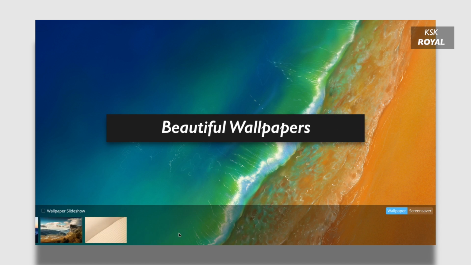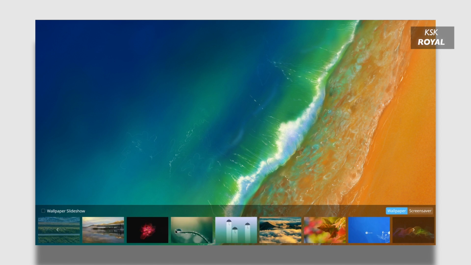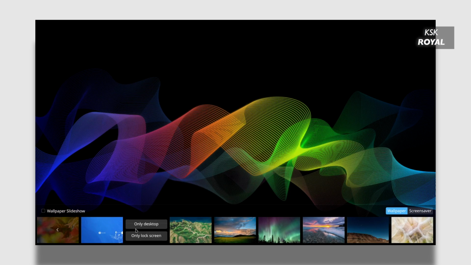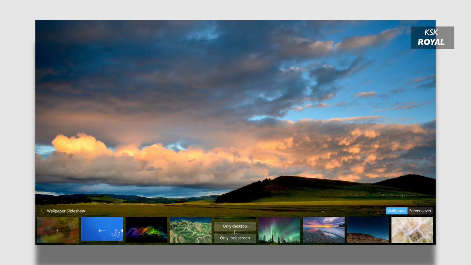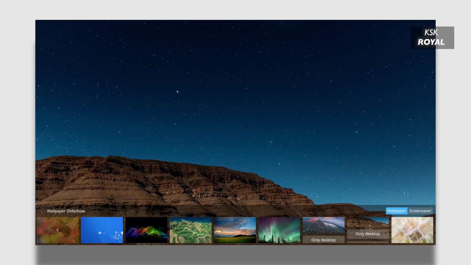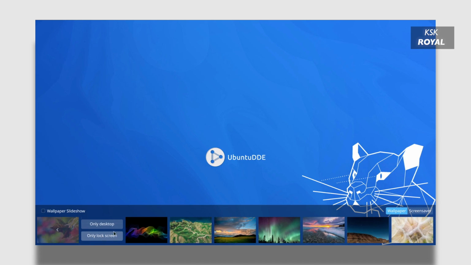When it comes to wallpapers, Ubuntu DDE comes with tons of brand new wallpapers which are pretty interesting. Deepin Desktop offers a carousel effect for selecting the wallpapers. Just look at this interesting feature. You can set a wallpaper for both lock screen and desktop.